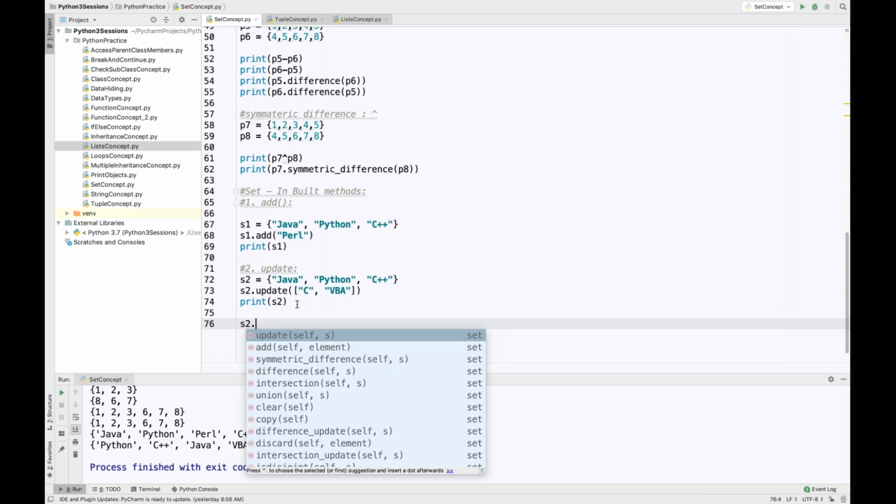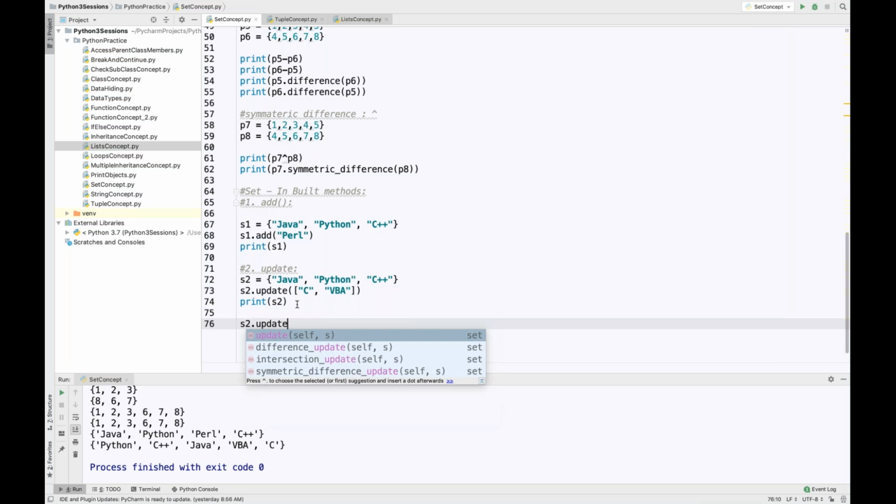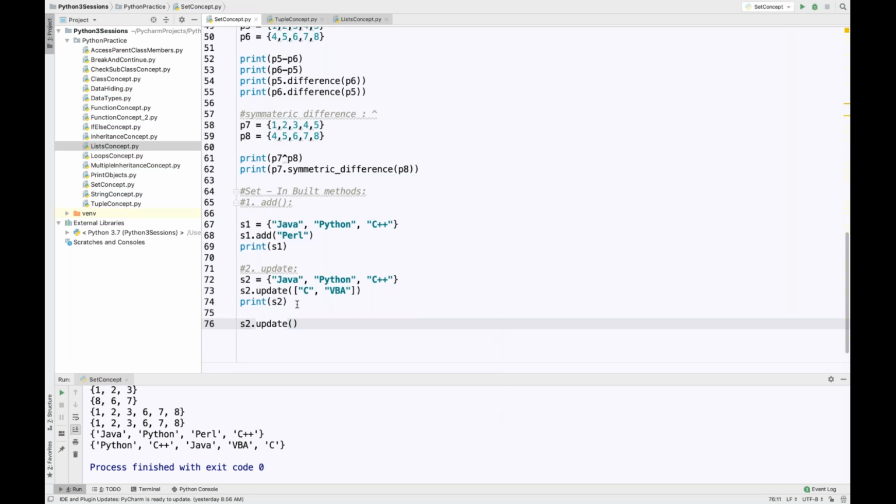Same thing, let's see. I say s2.update and I try to add one tuple. So if you try to add one tuple, let's see, the tuple elements will be stored like this. And in the tuple, let's see, I have Ruby and JavaScript.